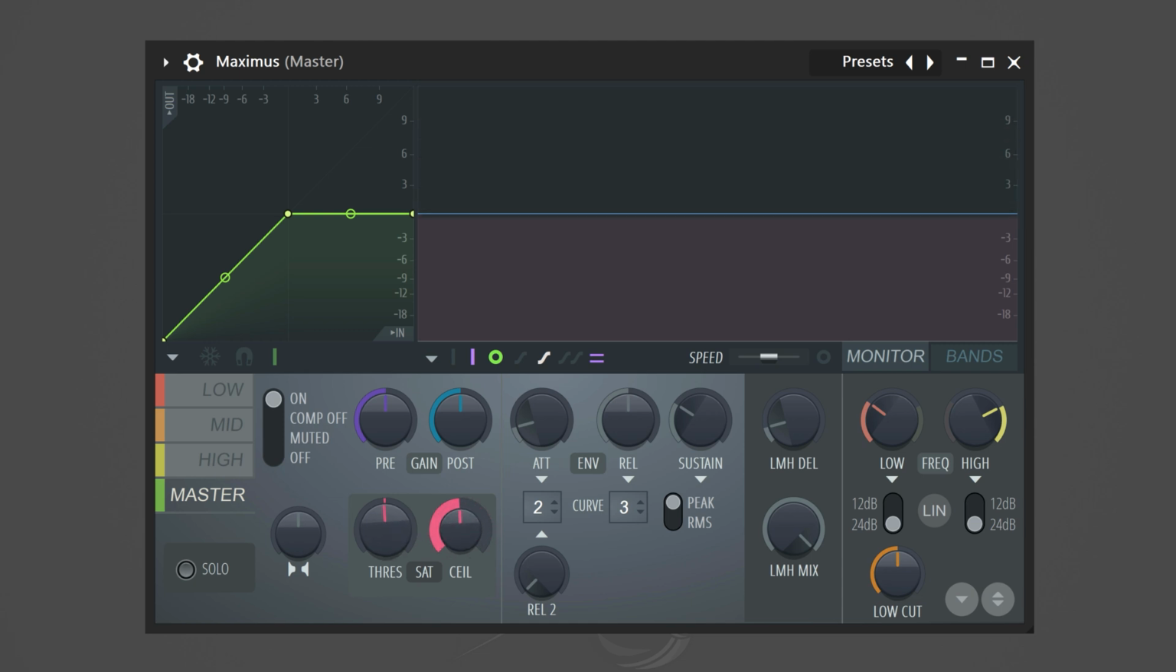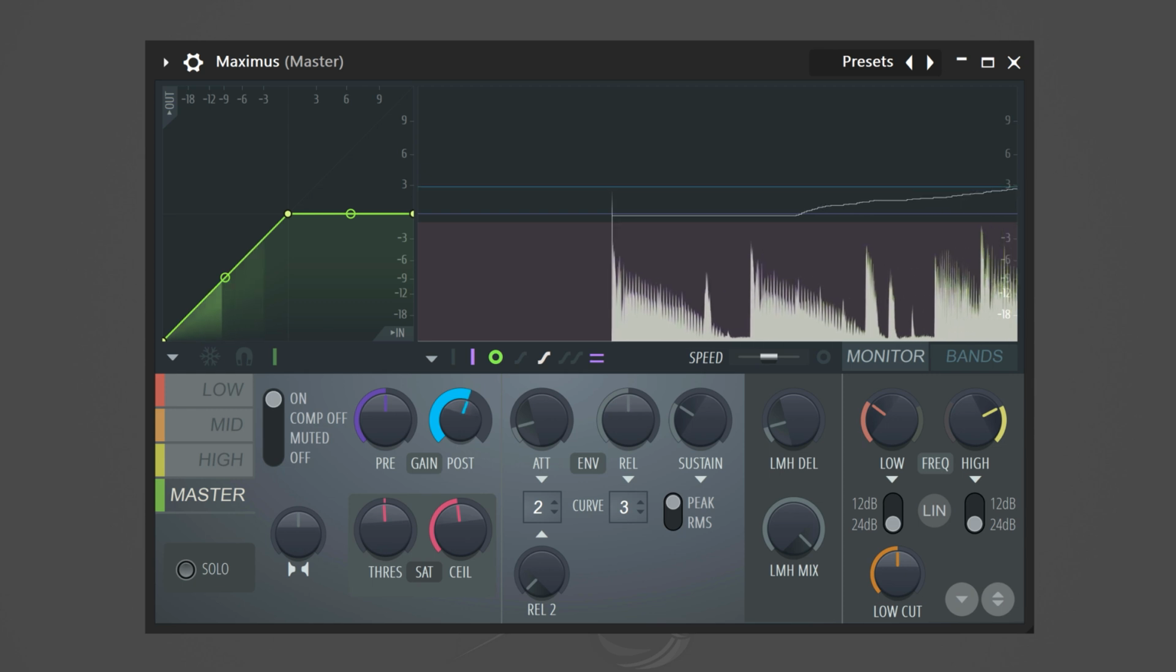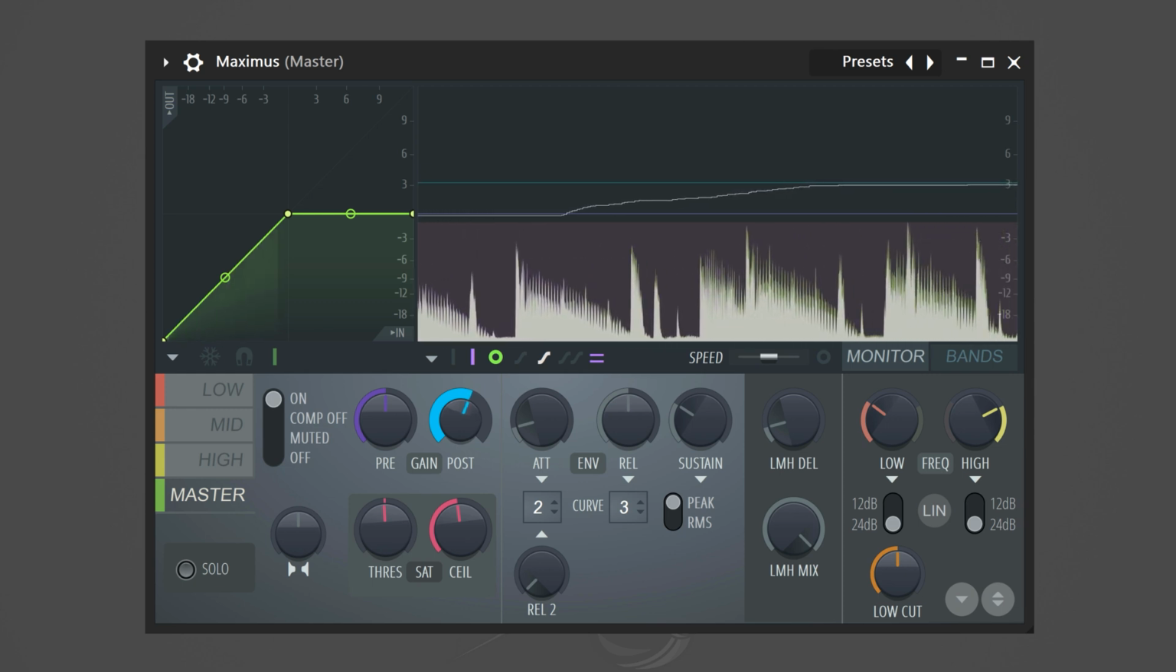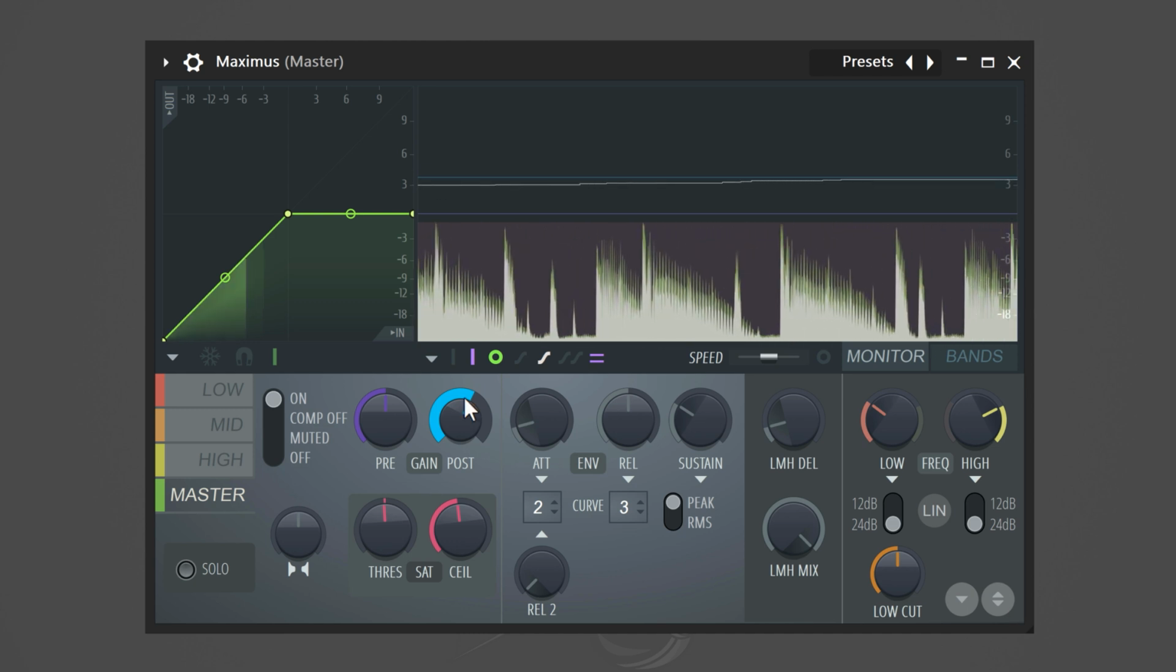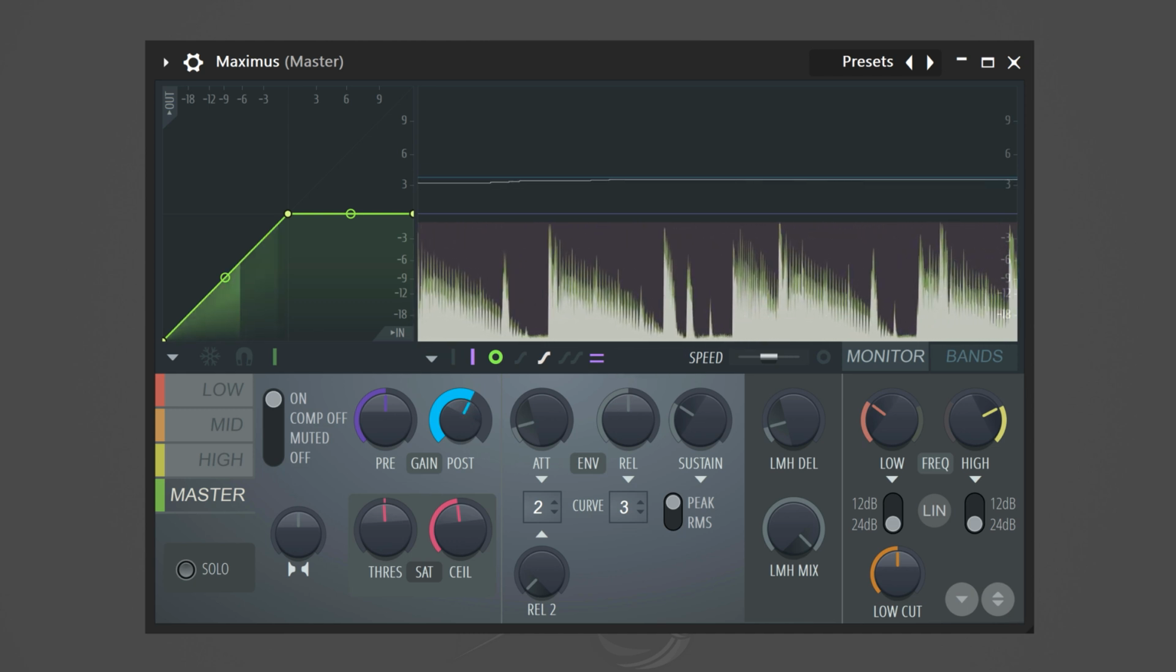To do that, turn down the ceiling knob just a little bit. Next, turn up the post gain knob to make the master louder without distorting it. Play around until you find the sweet spot. There you go. Now it's important to mention it, without a balanced mix, there's no point in mastering it.